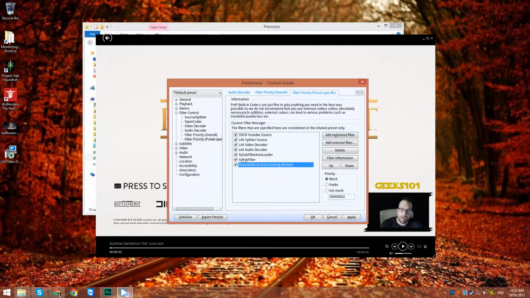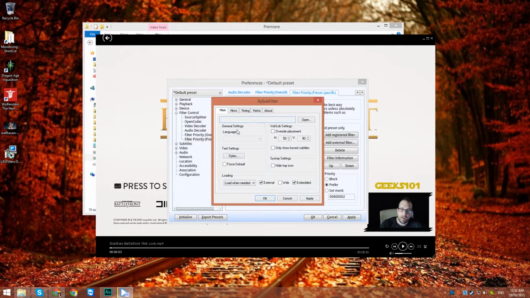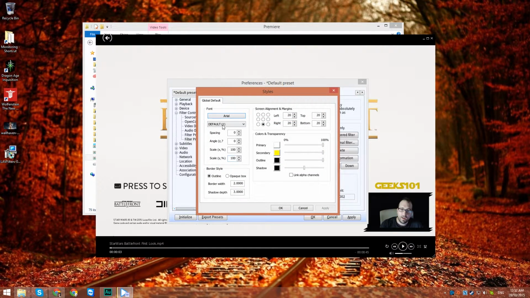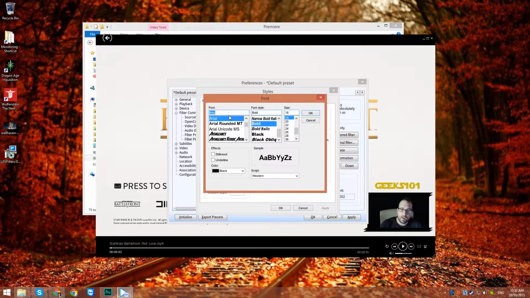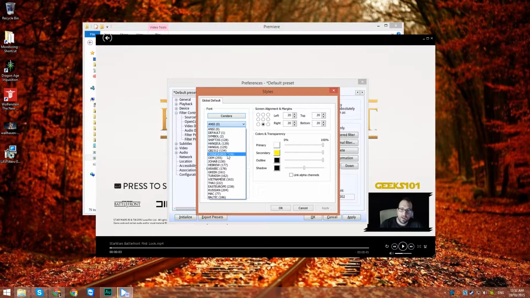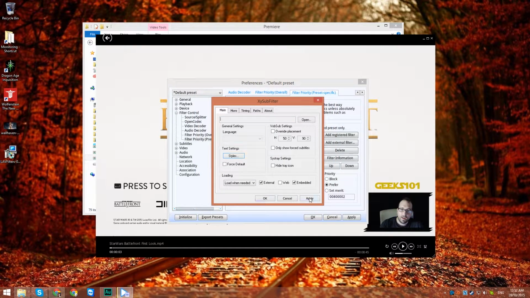What we want to do is double click on XY subfilter, and you can see that you can actually change the text style, and this is personal preference. I like the Candara font lately, so I'm going to go with Candara regular and 14, and then I'm going to change the encoding to Greek, because if I use Greek subtitles they won't come out as something incomprehensible.